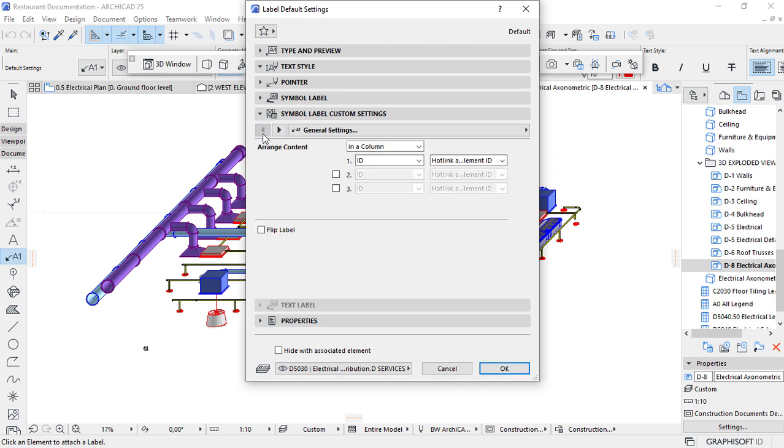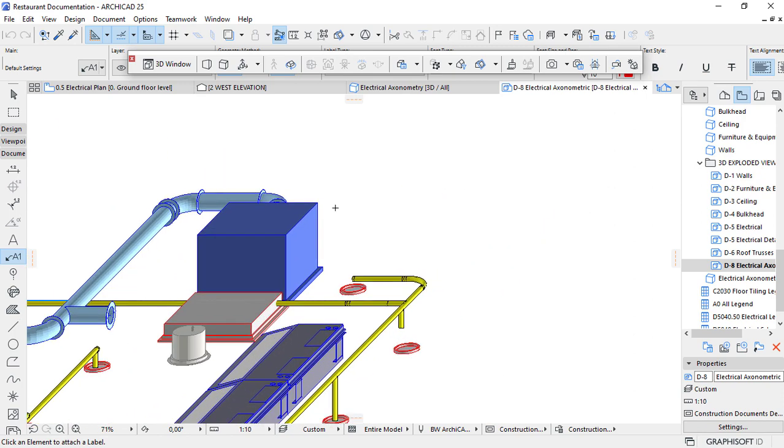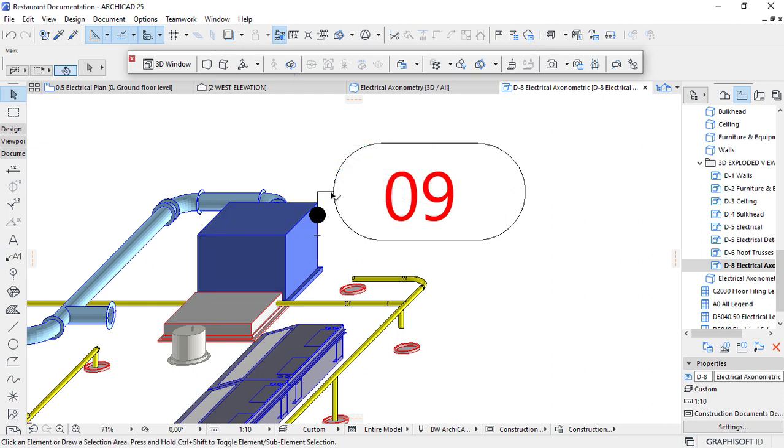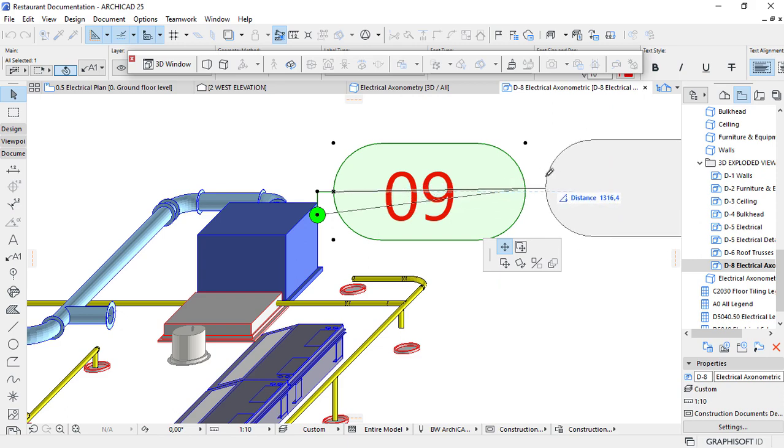This is very important. So what we just need here is to arrange the content in columns we want to do. So we just want the ID, the element ID of these components. So if you hit OK, then I'm going to place this label in one of these elements like that. Then from there, let's stretch it to the position where we want. Somewhere there.